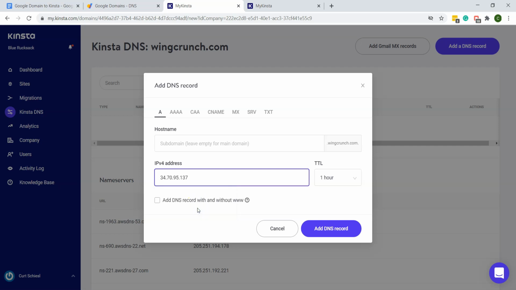Click on that. And then you can add the DNS with or without the www. This will create both. Now if you have a subdomain, you can enter the subdomain, but because I would just like to use wingcrunch.com, I will leave that blank. Alright, with that information added, we can then add our DNS record.